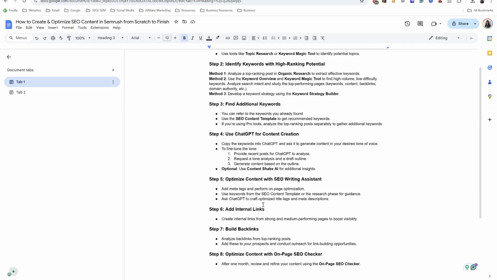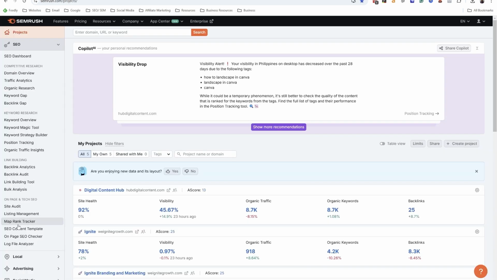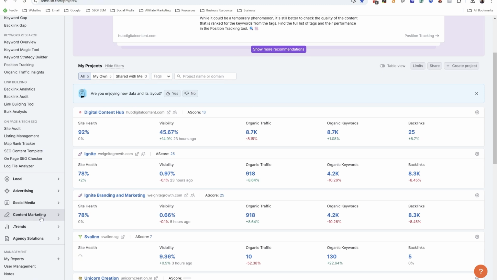Let's get started. Let's start with the process. Now, I wrote down my Google Doc here with the steps so that I can refer to this and you can refer to this when we are going through the tutorial. So the first one is to find some topic ideas or content ideas, if you will. What I like to do is start with a tool called Topic Research.